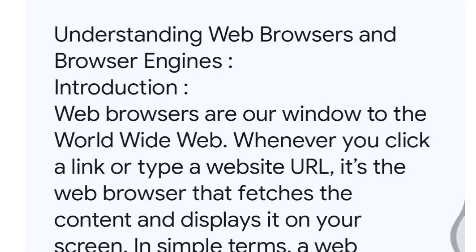Understanding web browser and browser engines. Introduction. Web browsers are our window to the World Wide Web.